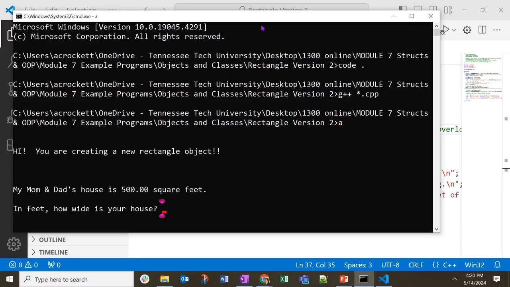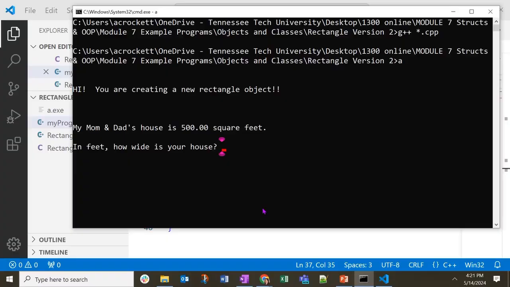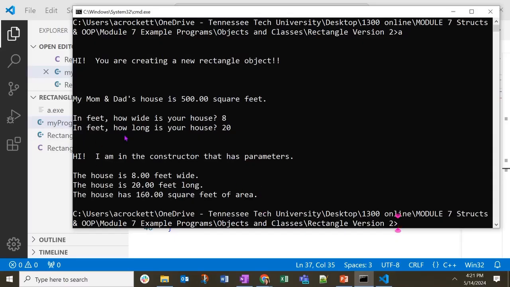and run it. Hi, you're creating a new rectangle object. That's when I created my mom and dad's crib. And then it calls the getArea function after setting both the length and the width with the setter or mutator functions, which is 500. Now it's allowing the user to enter in a width 8 and a length 20. And then it creates another rectangle object calling the overloaded constructor. And so it prints out, "Hi, I'm in the constructor that has parameters." And then we call the 2 getter functions that get the width and get the length, and then we call the getArea function.